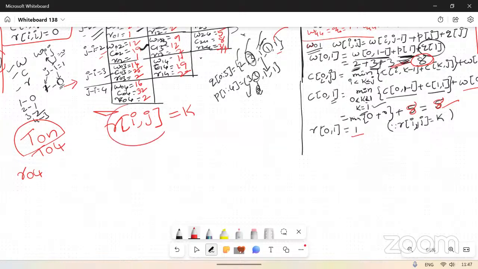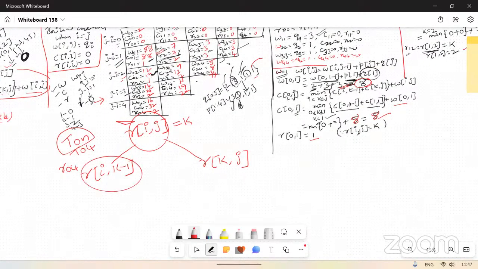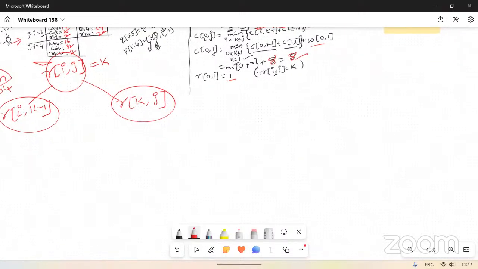If this is a root node, then the left and right children are: the left child becomes R of I comma k minus 1, and the right child becomes R of k comma j. This is one node on the left side, this is one node on the right side. Now, based upon this basic principle, we have to draw our optimal binary search tree.